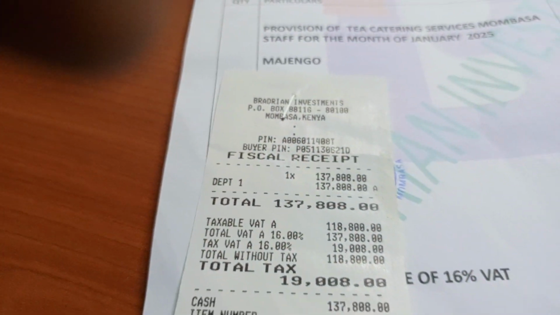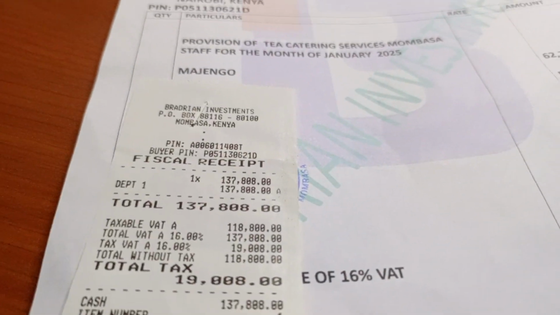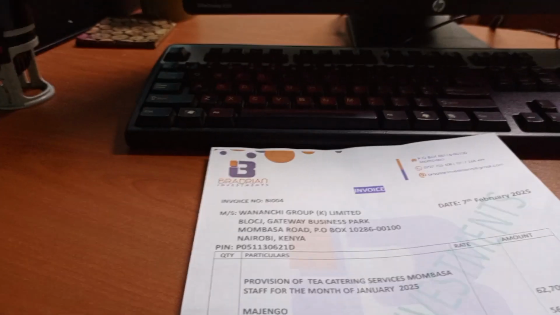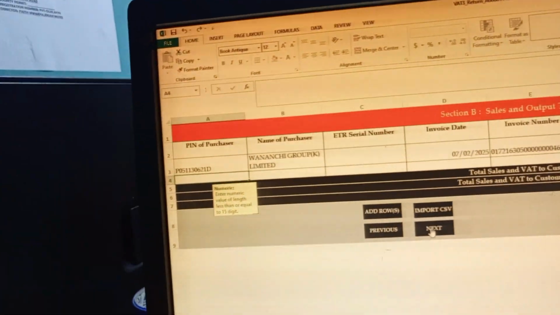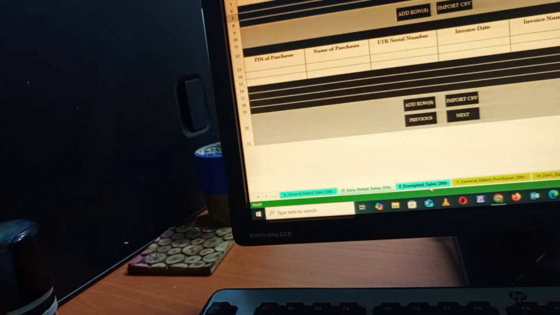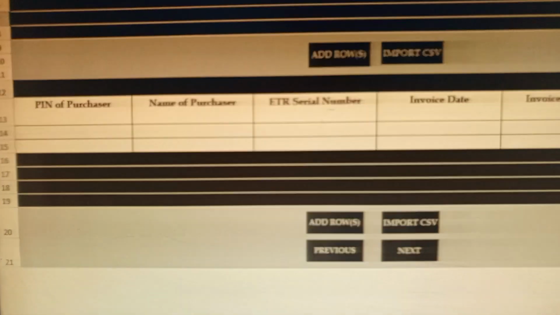And then once all that information is correct, you click on next. Once you put all your sales, that's just one. You could put many more. The next is zero rated receipts. You put them there. They also have exempted receipts. You put them on that schedule, and then from there now we go to the general rated purchases.